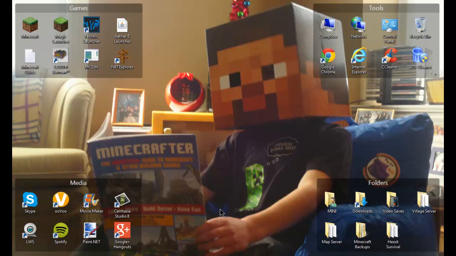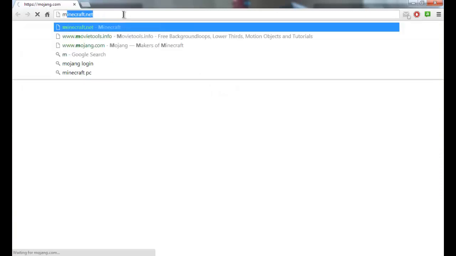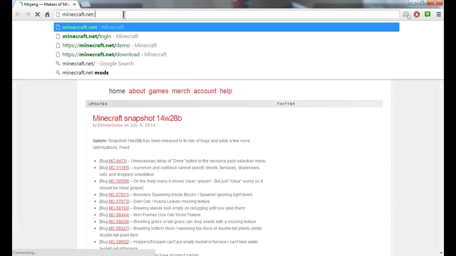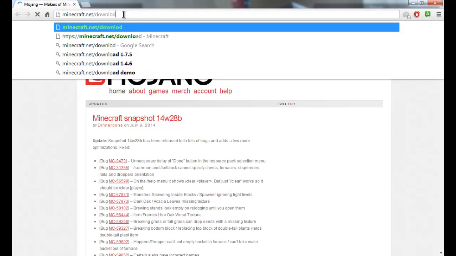You just have to get the uTorrent program, which you can find at uTorrent.com. I'll have the link in the description for that. And of course, to start the server, you're going to go to minecraft.net, as always. If you'd like to get there quicker, you could do /download, and you don't have to worry about clicking download.